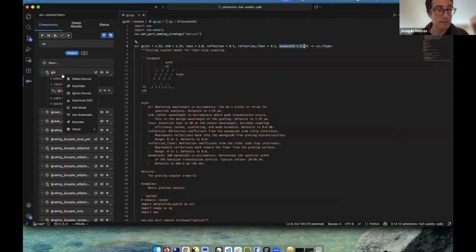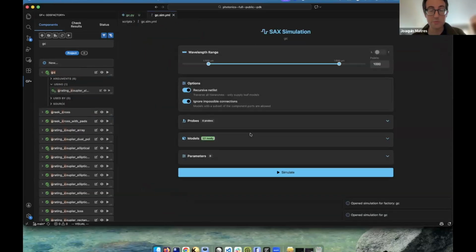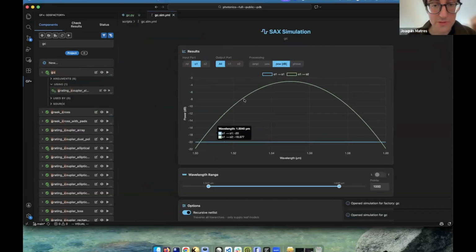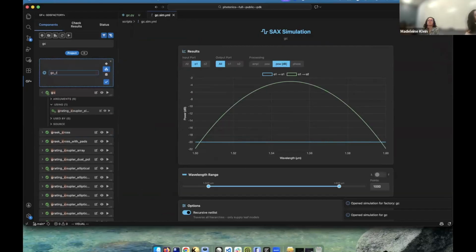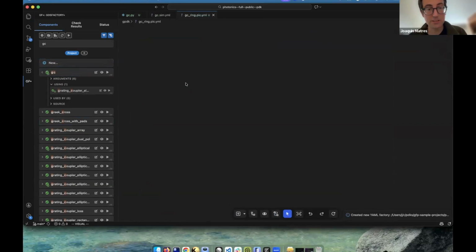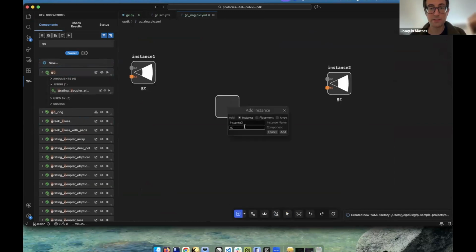And now I can actually right click simulate, and I can simulate something that I draw from scratch. After attaching the model based on the simulation, it allows me to put it into a circuit. So we can do something similar to what we did before, where we put this grating coupler into a ring. Let's put it into a single ring.